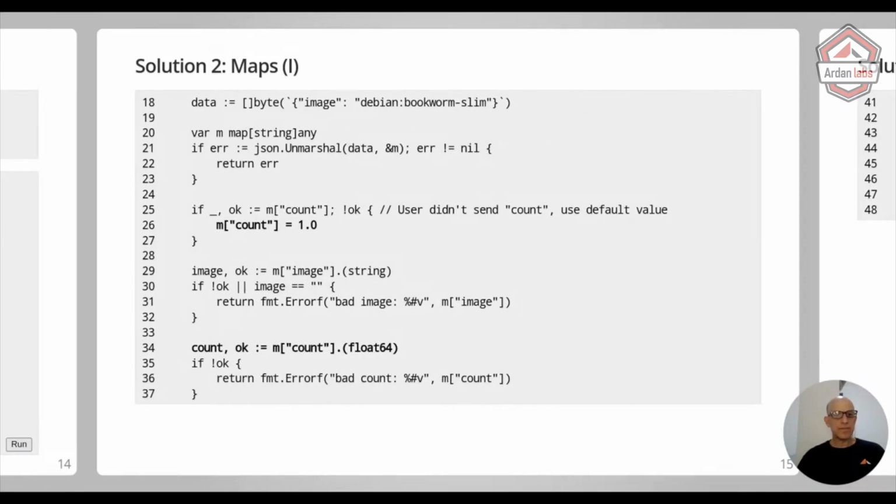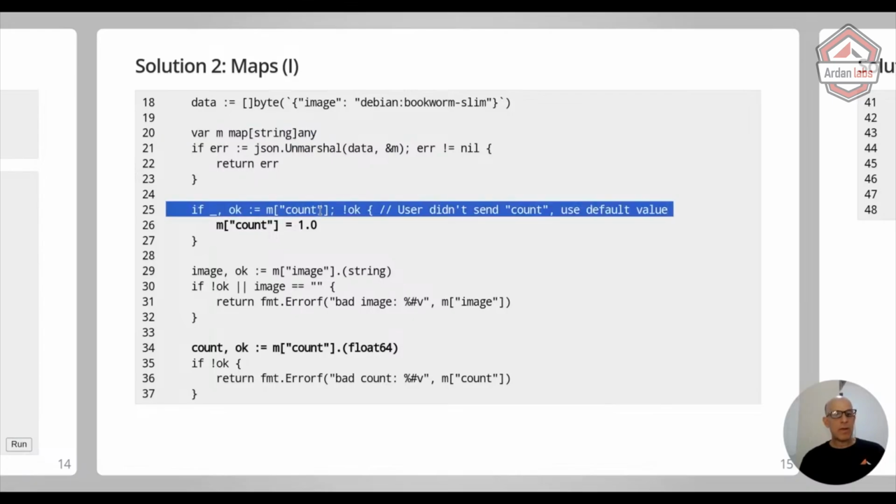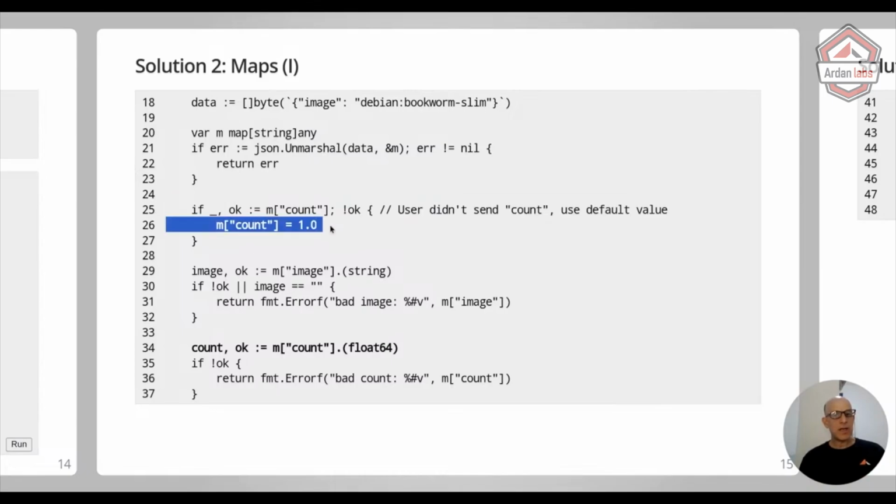The second solution is to use maps. So here you see what I'm doing is I'm using a map from string to any instead of a struct. And now when I'm using a map from string to any, I know the keys of the map, so I can know if this key exists in a map or not. Now I can check, right? If count is not in the map, I'm going to set it up.